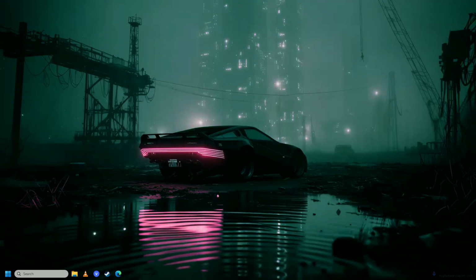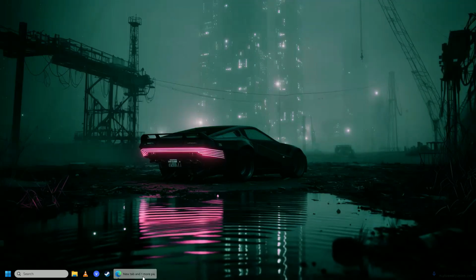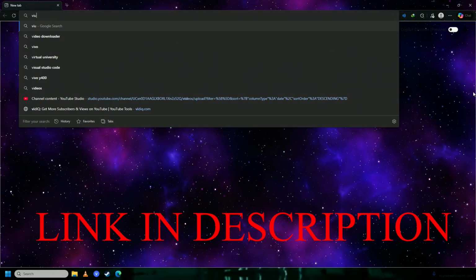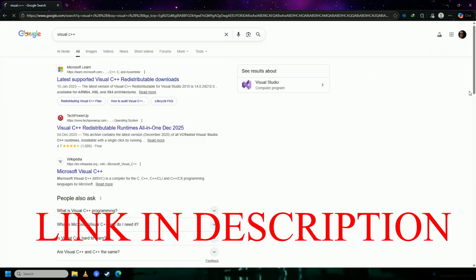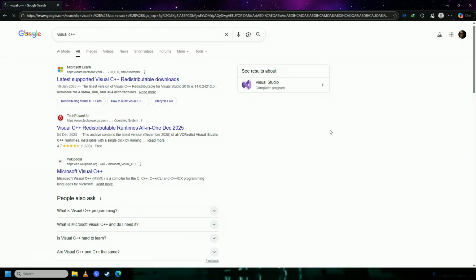But if it didn't, then what you're going to do is you're going to open up your browser and here you're going to search for Visual C++. You're going to click onto this link from techpowerup.com. You're going to go ahead and download all of these Visual C++ runtime softwares.